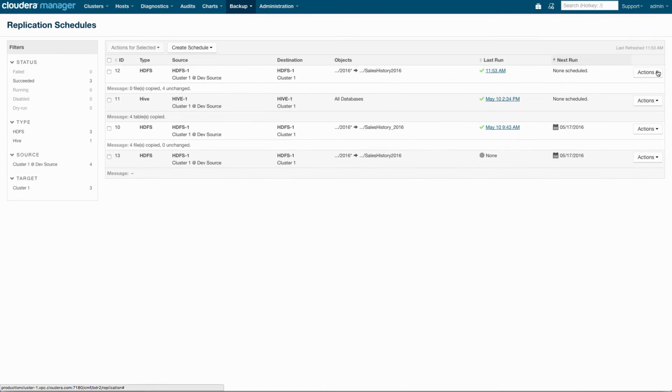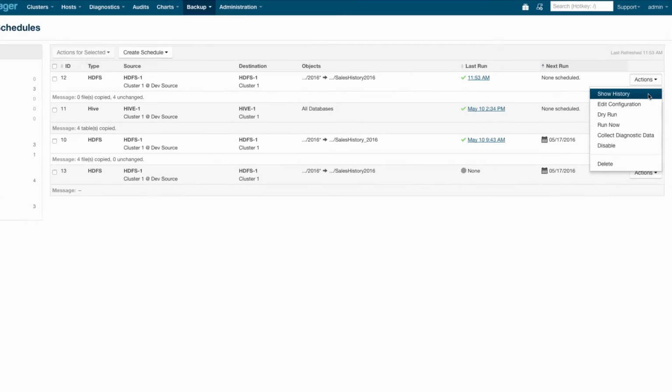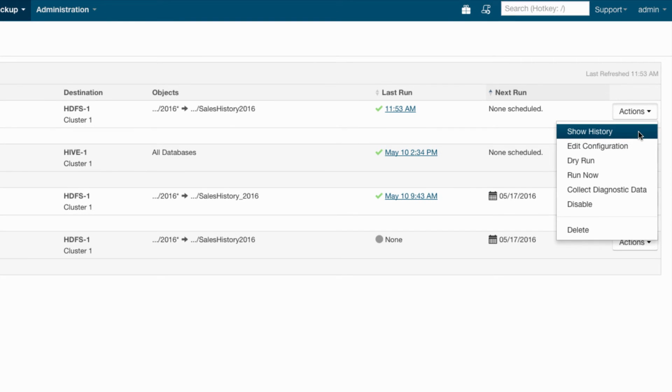When the job finishes, its status updates on the replication schedules page. Click the Actions menu to perform actions such as viewing the history of the job, deleting the job, and editing its configuration. You can also disable the schedule, run it now, or perform a dry run, which you can use to verify the job without actually copying data.